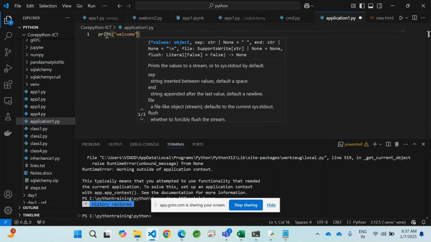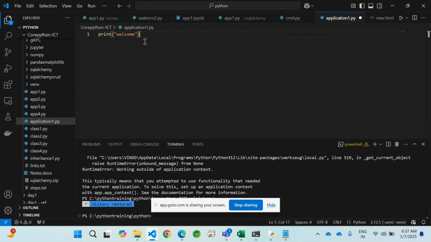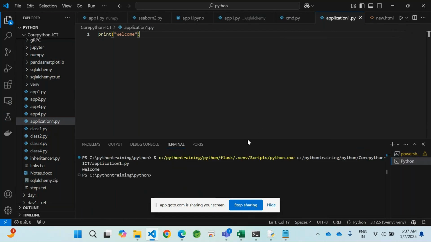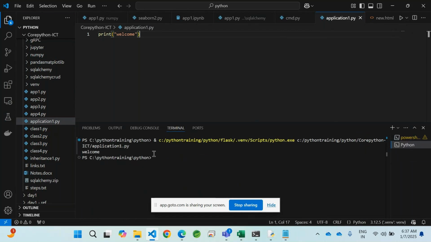Now after you create this, you can just press Ctrl S and it is saved. On the right top corner you will have Run Python File. This is the button. You just click on that and you will be able to run it. So this is how you will be able to start your files.